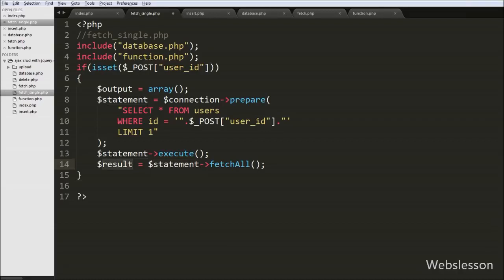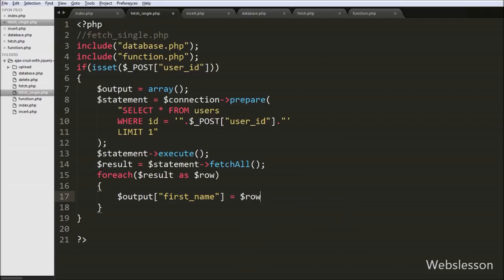Now we want to fetch data from this $result variable, so we have written a foreach loop with the $result variable value as the $row variable. Under this loop we have written $output["first_name"] variable equal to $row["first_name"], which has been fetched from the $result variable. Same way for last name data, we have written $output["last_name"] variable equal to the $row["last_name"] variable.